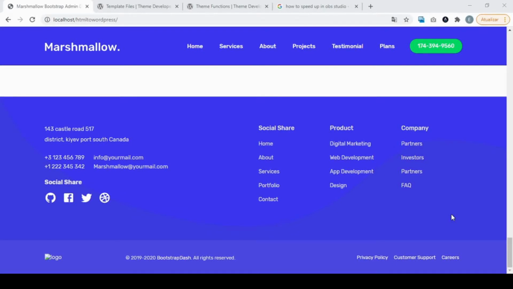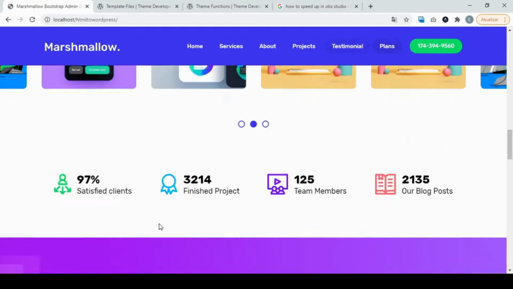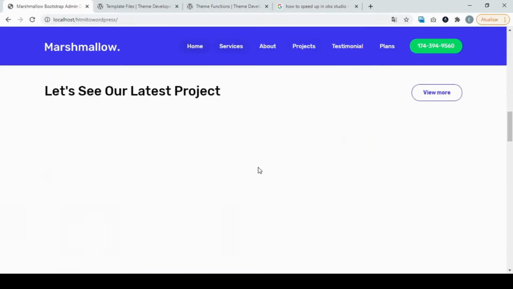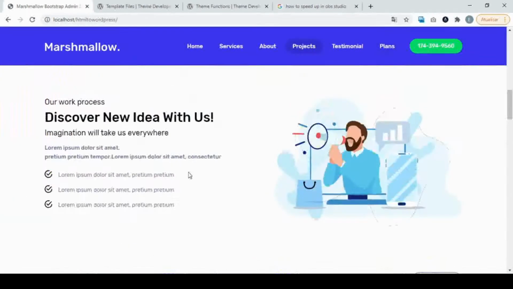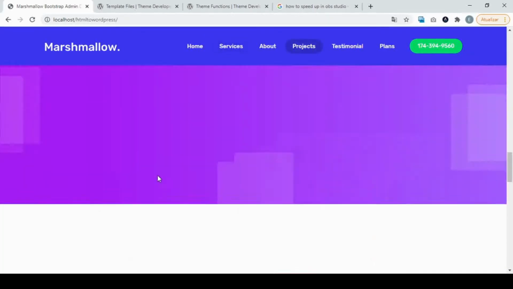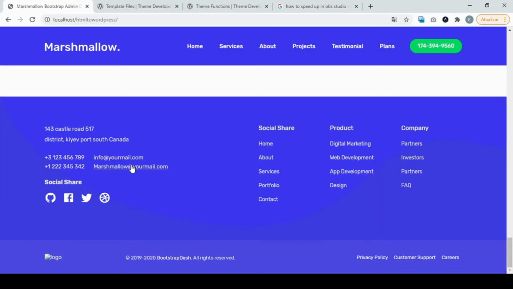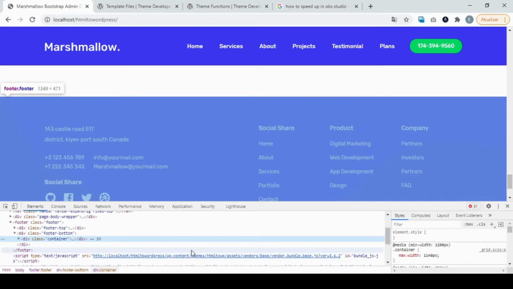Hi, in this lesson, we're gonna fix the logo in the footer, and we're gonna create a file for the header and a file for the footer. It will be a separate file for the header and a separate file for the footer. Okay, let's go. Let's inspect to see where it's located.